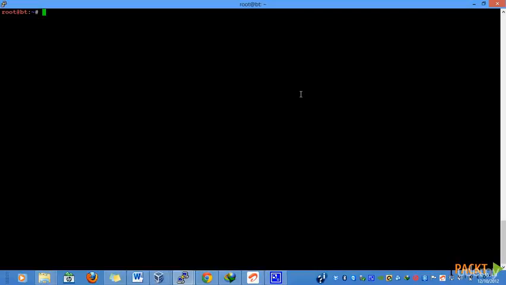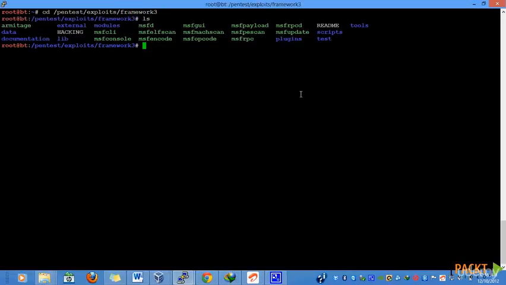This will help us in locating these files inside the repository so we can manipulate or modify them according to our needs. To start, let us quickly change our directory to pentest exploits framework 3. This is the main directory where all the important core commands as well as the modules of Metasploit are located. You can find msfconsole, msfencode, msfpayload, and so on.